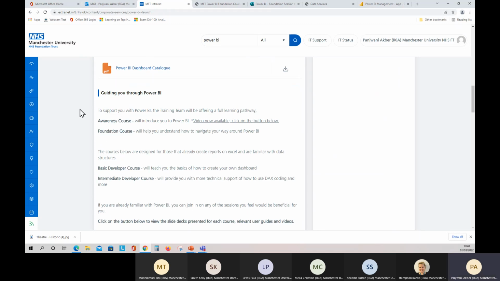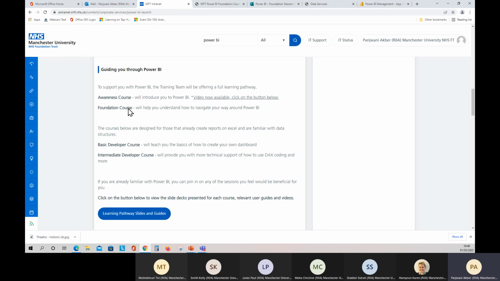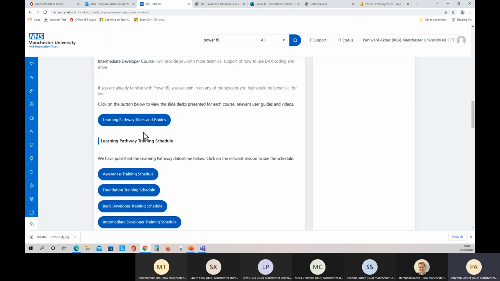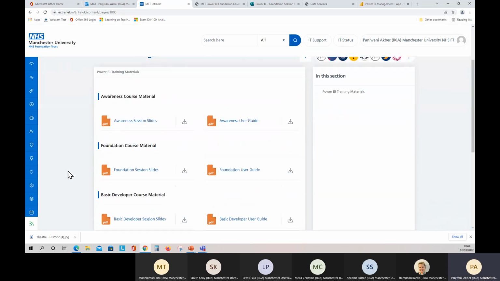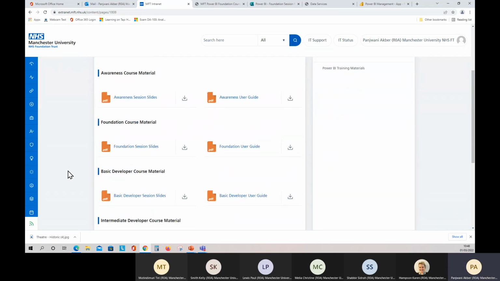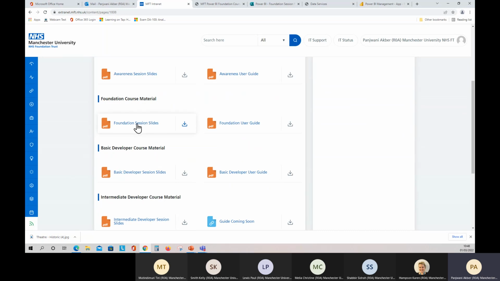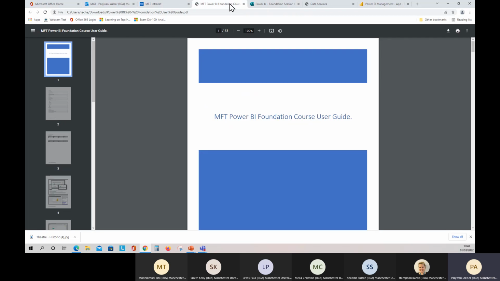If I scroll down, it tells me a bit more about some of the courses. So awareness, foundation, which we've now done, and the developer courses. And then all the material that I as a trainer am using. So this is the slide deck I'm using at the moment, and you can get a copy of this. Plus, we've created a user guide, a really user-friendly user guide.